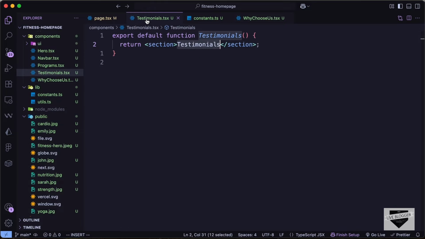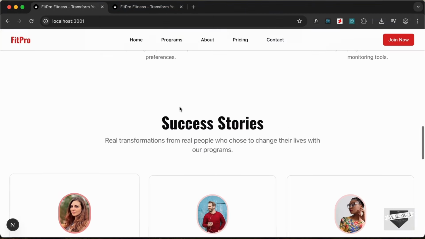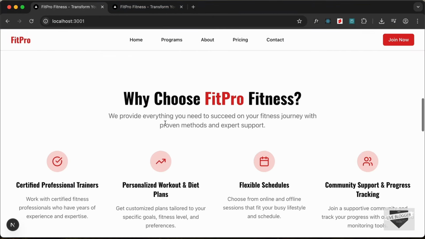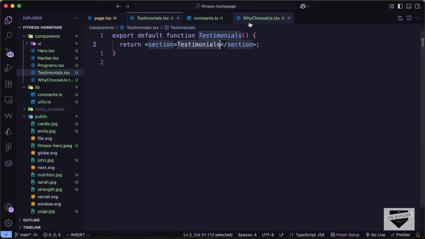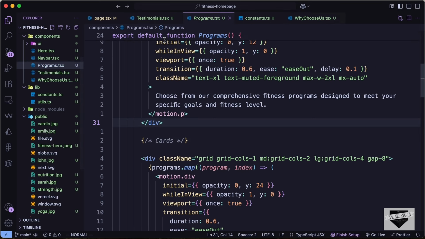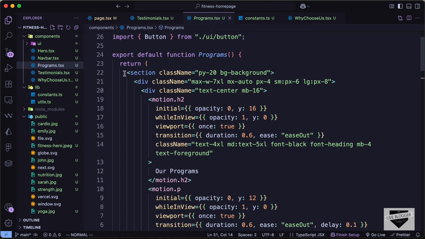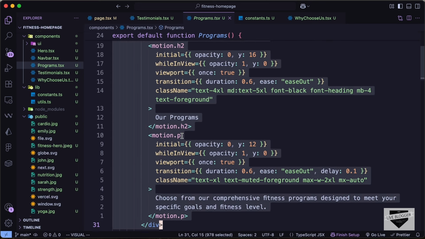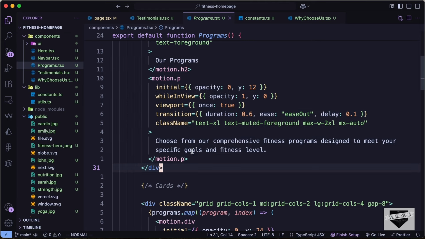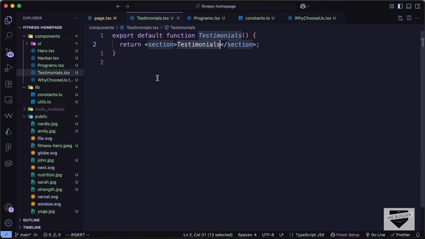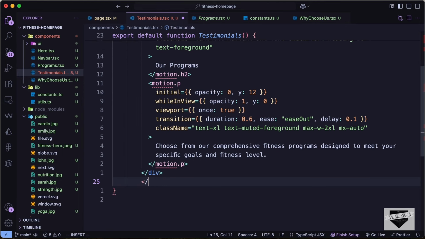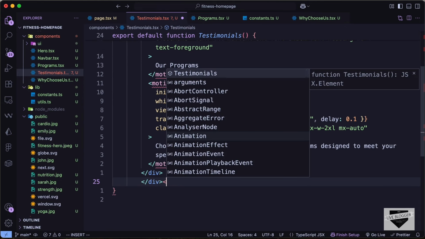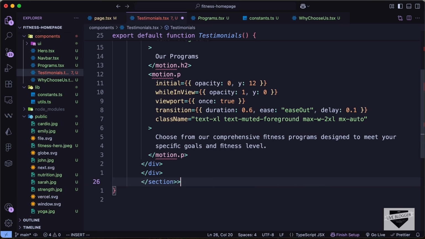Now let's go to the testimonials.tsx file, and first of all, let's go ahead and get the title and the description from the other section. So let's go to the programs section, and I'll just copy all of this from here till here. So we have the heading and the subheading. Let's copy this and let's paste it over here inside the testimonials. And we need to close this div and also close the section.